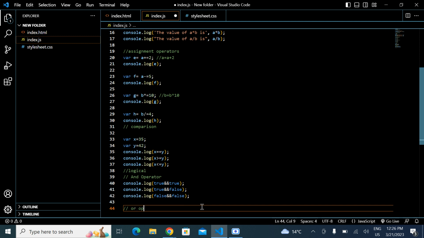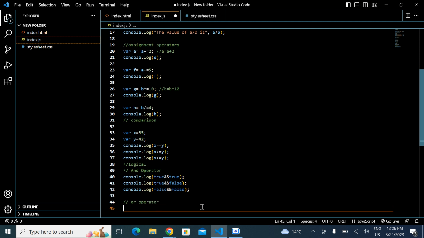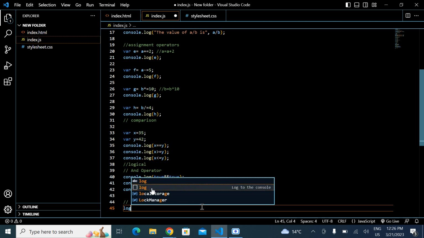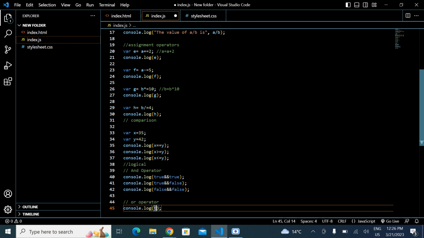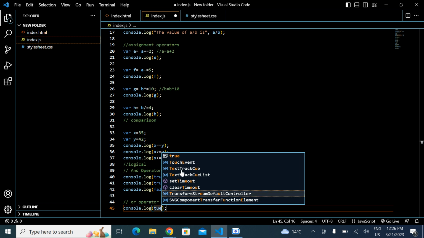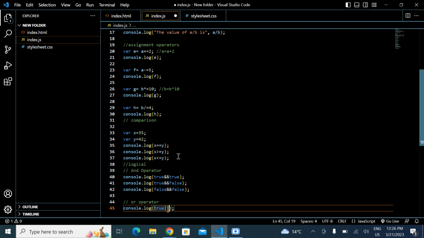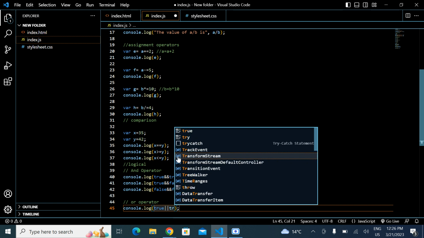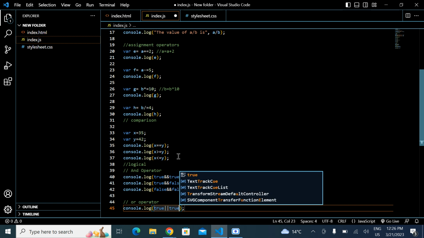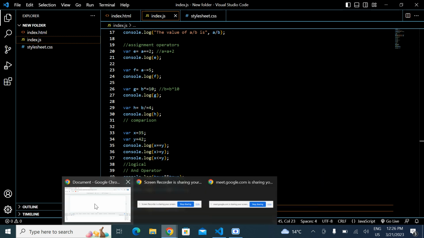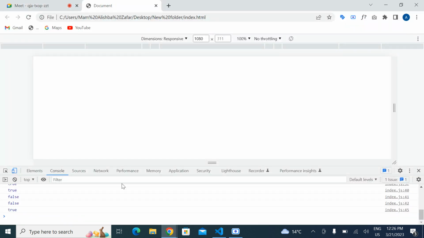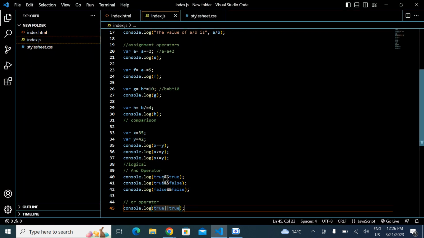Then we have the or operator. In case of the or operator, if both are true, it will return true. In case of the and operator, both conditions must be true. But in case of the or operator, if one of your values is true, it will return true.